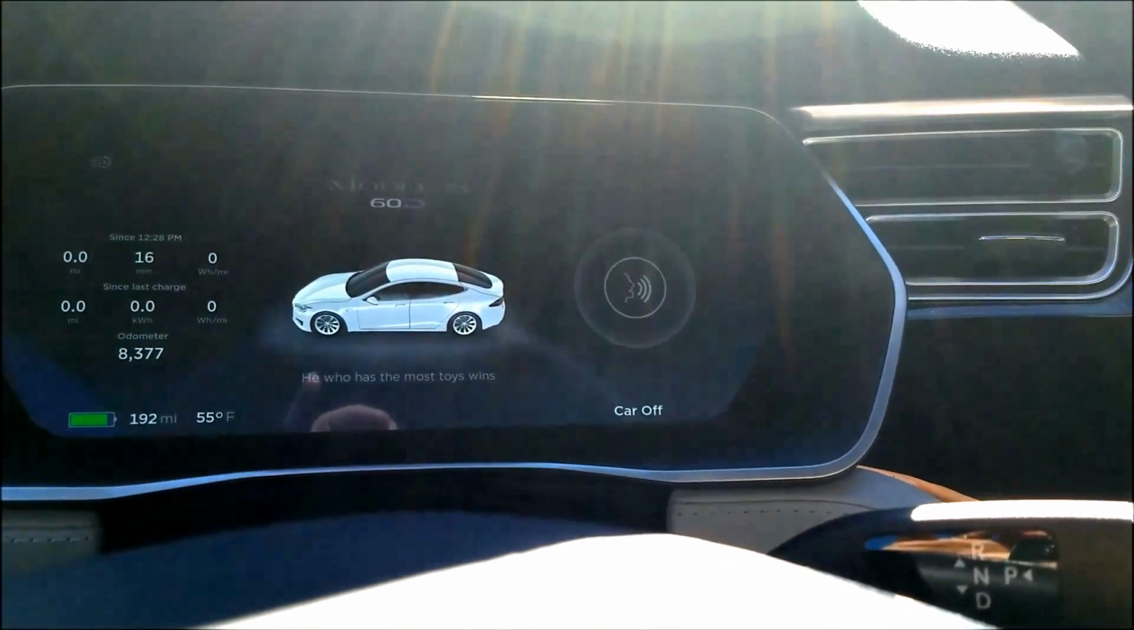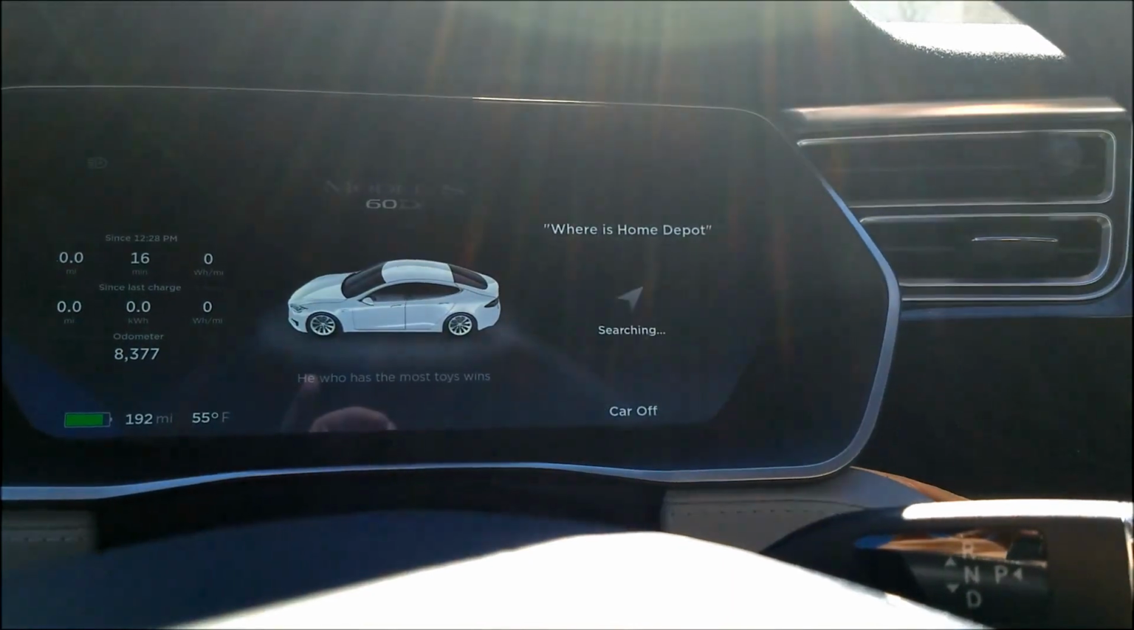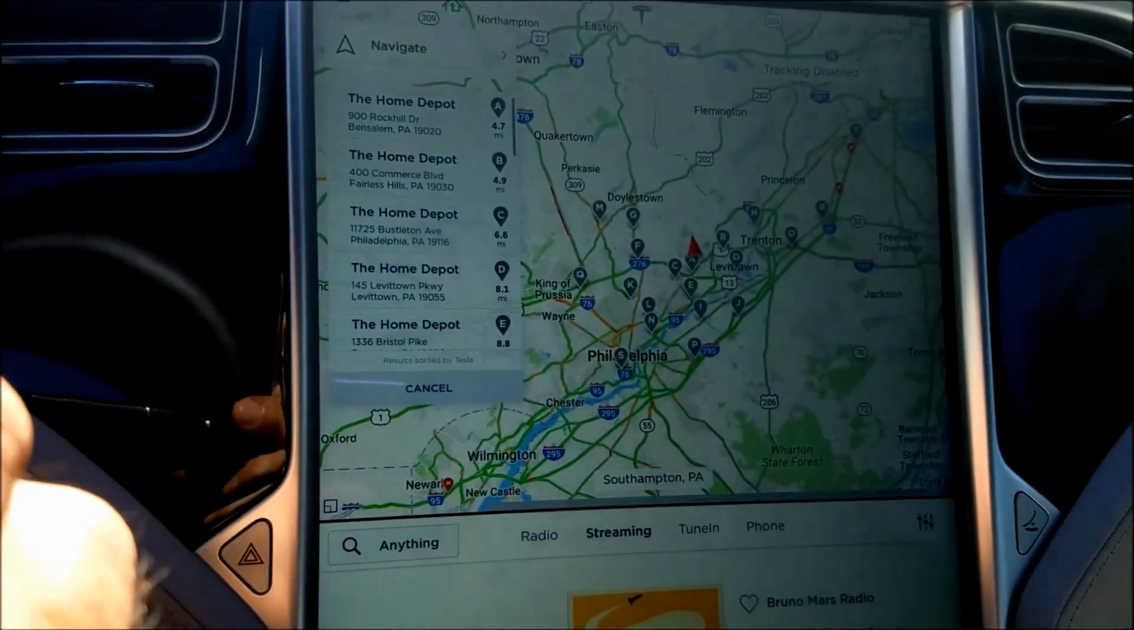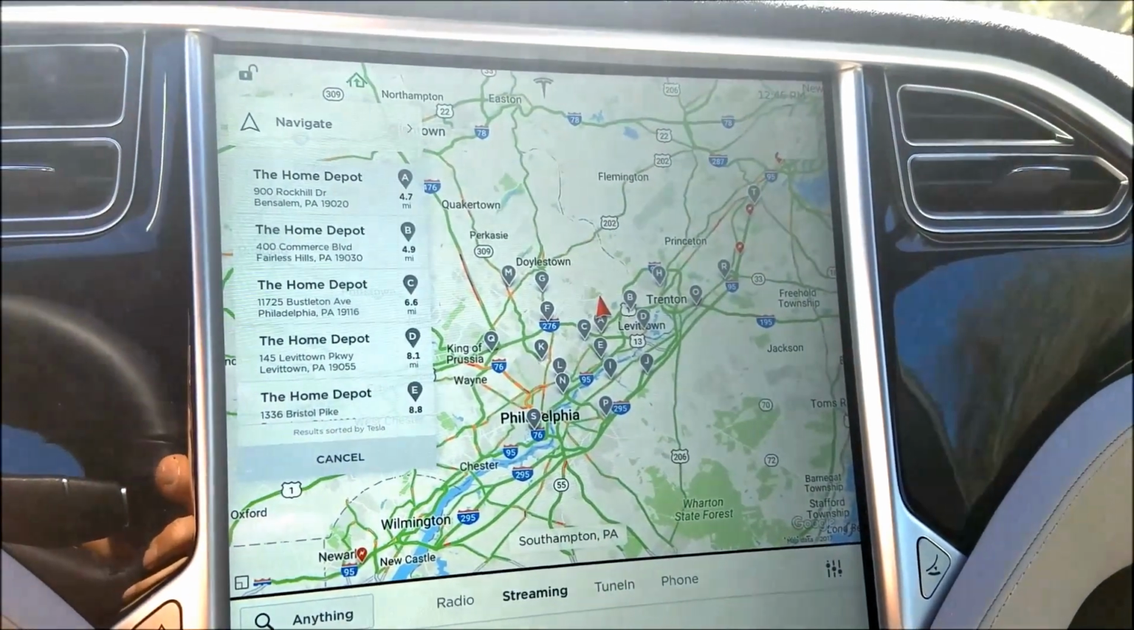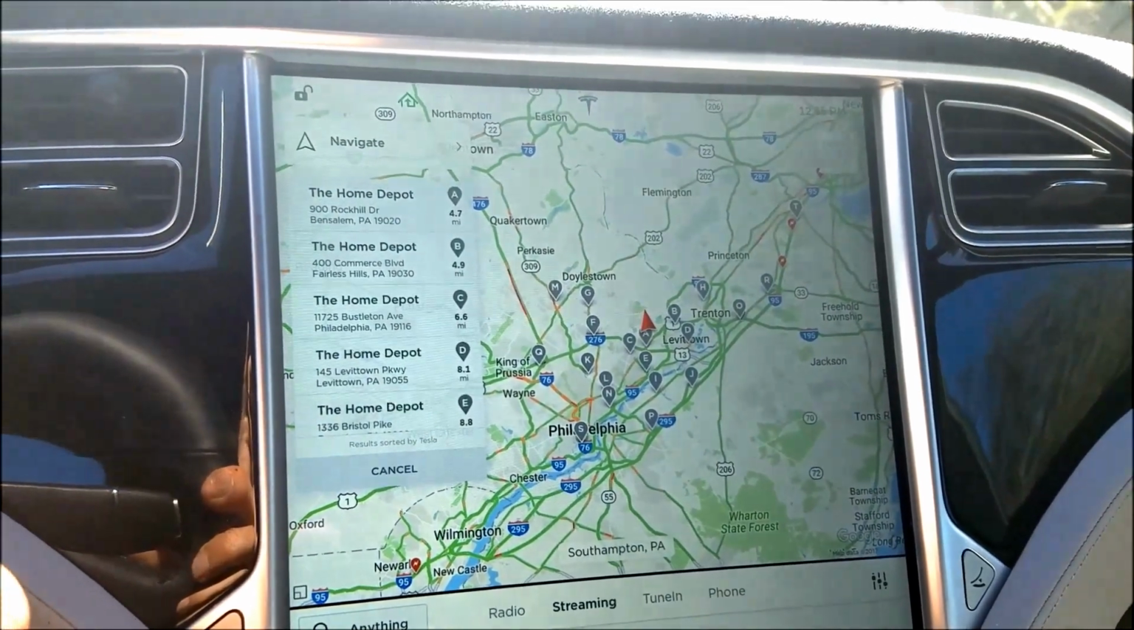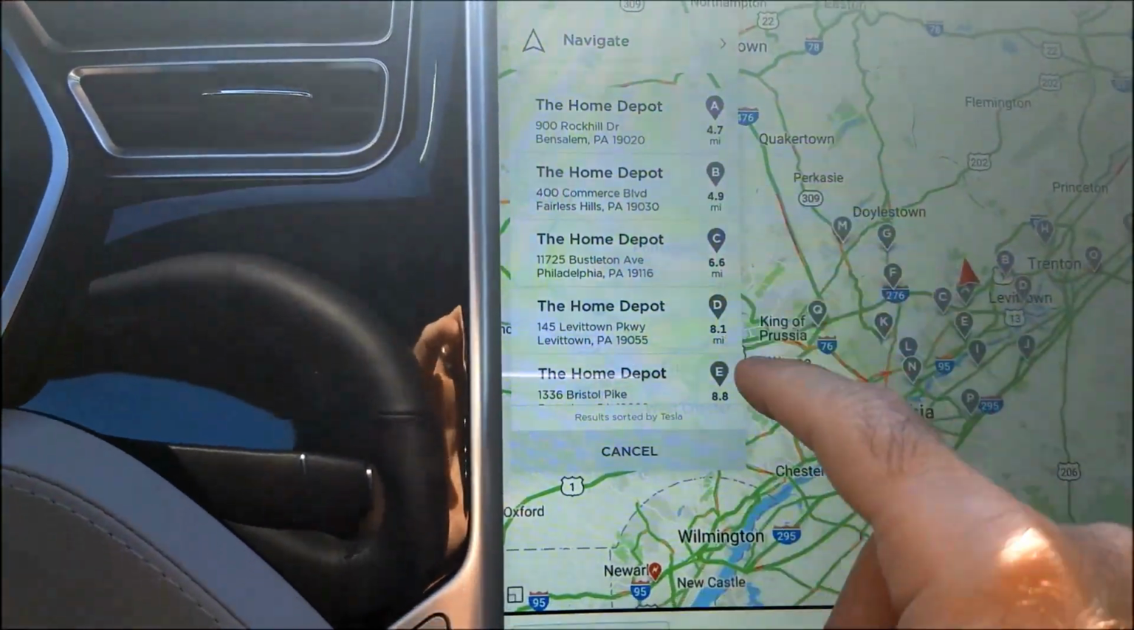Where is Home Depot? Locates all your Home Depots. That's pretty cool. Showing you the mileage for each.